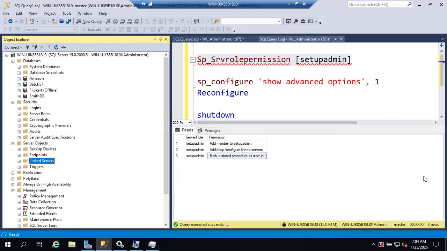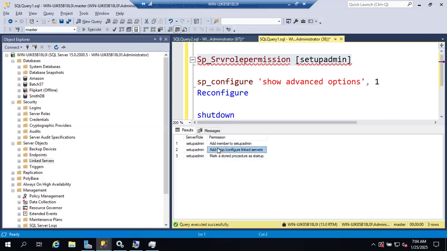Now if you are a member of setup admin, of course you can add members to setup admin. You can add, drop, and configure linked servers. You can create linked servers, delete linked servers, and configure linked servers, and mark a stored procedure as startup. We don't use these now, so you can just leave it for now, and that will be discussed later, guys.